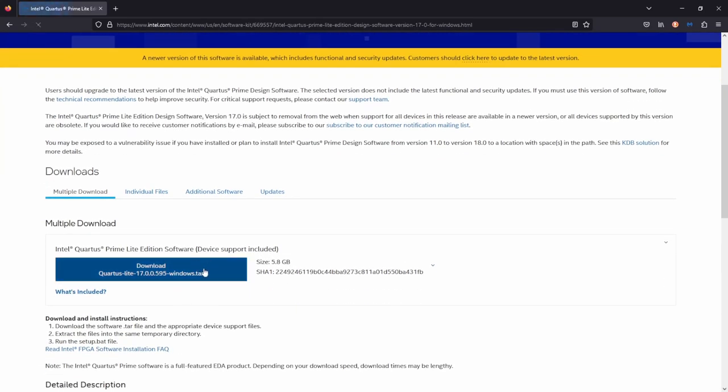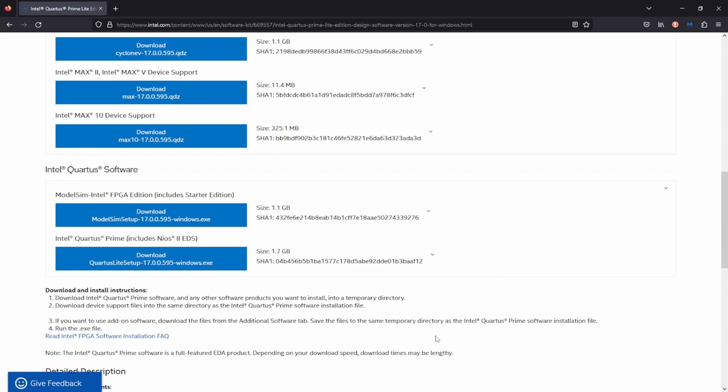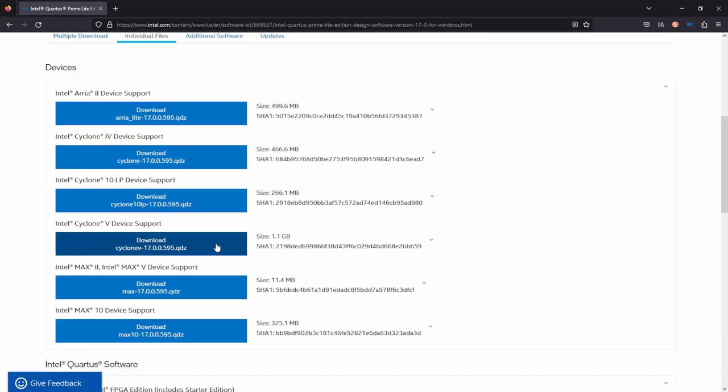Now we've got the full download, 5.8 gigabytes, but we've also got individual files here. Now the two main files you'll want, if we're doing anything on the MiSTer, obviously the Quartus Prime, but here we're going to be looking at the ModelSim software. So we're downloading that one. And for MiSTer, we want the Cyclone 5, so we can download that one as well. That's for Quartus Prime.